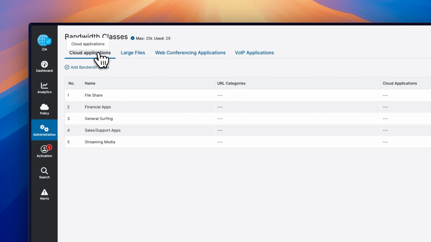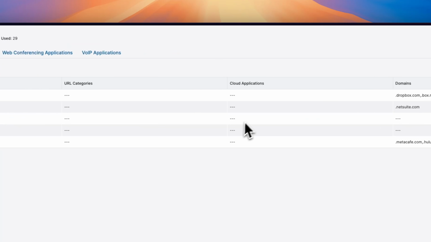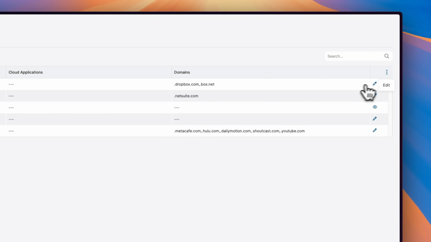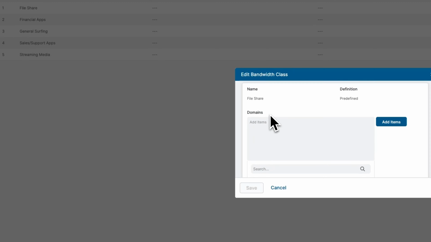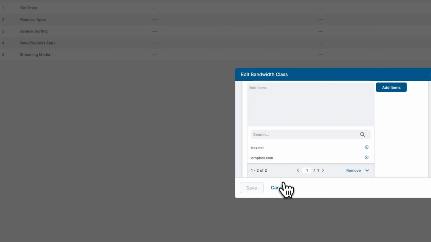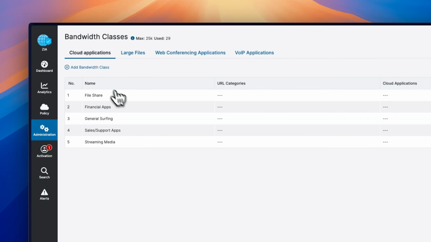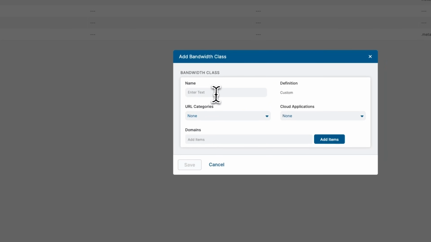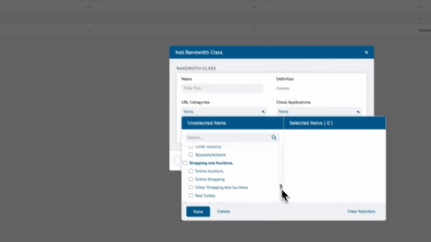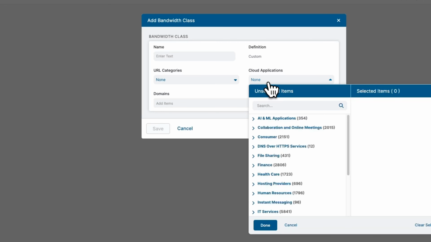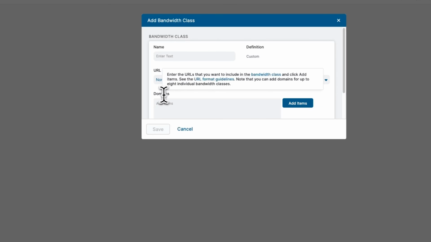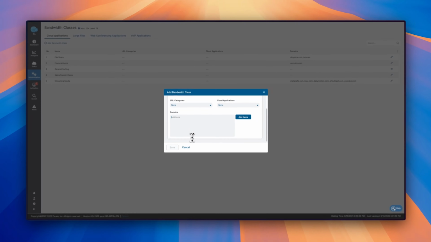Now, if we go back to the Cloud Applications tab, you'll see the default bandwidth classes that are available in every ZIA tenant. You can actually modify these apart from general surfing. If we go into File Share, you'll see that there are 2 domains added by default. You can actually add your own in addition to these. Or if you'd prefer to create your own bandwidth class, you can click Add Bandwidth Class, specify a name, and associate either Zscaler default or custom URL categories, as well as cloud applications. In addition, you could specify the domains separately here.